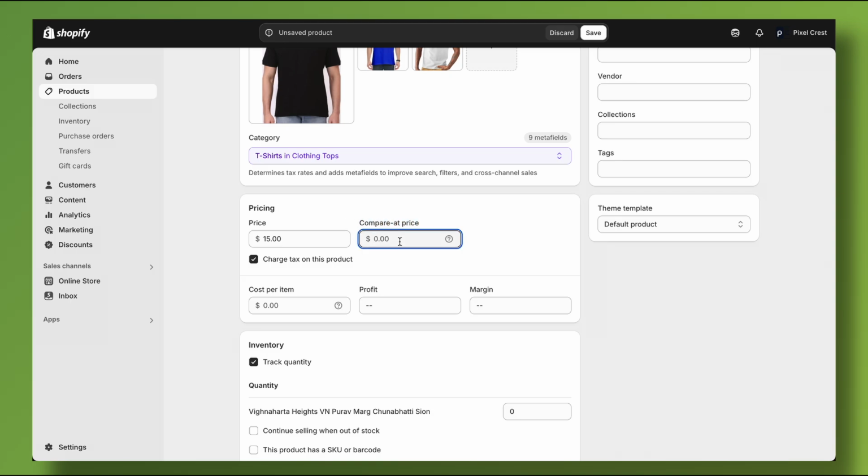What this will do is, let's say I'm putting in $20. On my store, it will appear as if the t-shirt is for $20, but the customers are getting a $5 discount. Now, while you're pricing your products, you need to keep a few things in mind. You need to do your competitors' research to find out the price at which your competitors are selling the same product. Secondly, you need to also consider the value that you're providing to your customer.